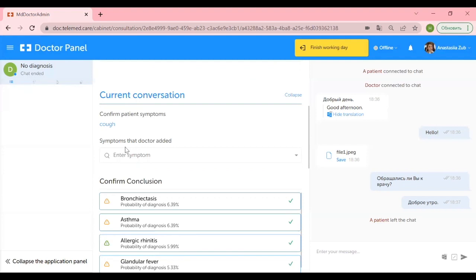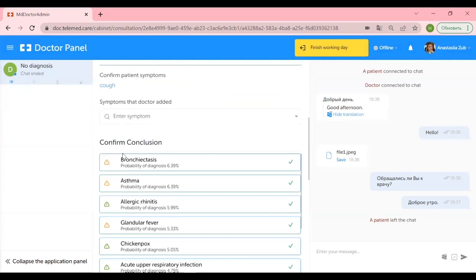Here you will be informed about the symptoms, and you can already understand what question you can ask. The way the program works is that the patient enters the symptoms by himself, and the doctor can add some symptoms as well. For example, let's add temperature. You see, we have a list of diagnoses right away. It changes for every symptom.